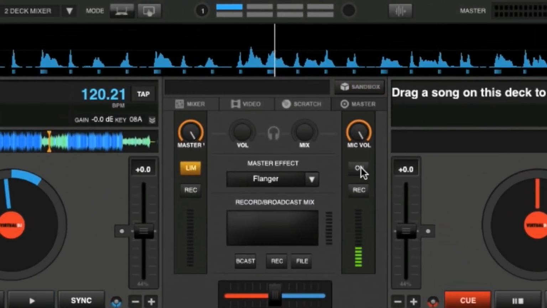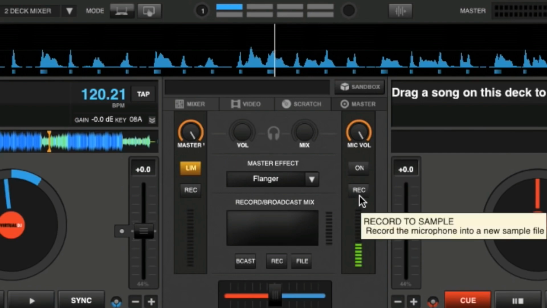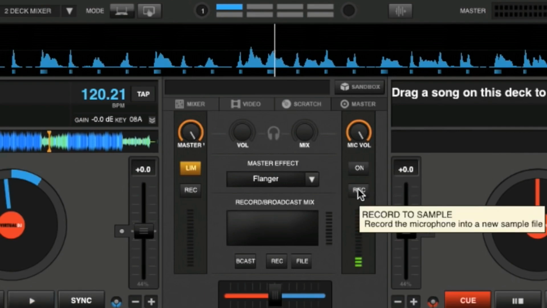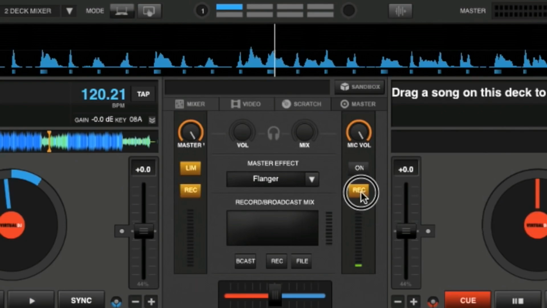You could turn your mic on, or you can just simply record. So the mic on option will broadcast your voice so that everybody would hear you. Or you can just use the record option. This option allows you to make a quick voice drop by clicking on record. Let's try it out.